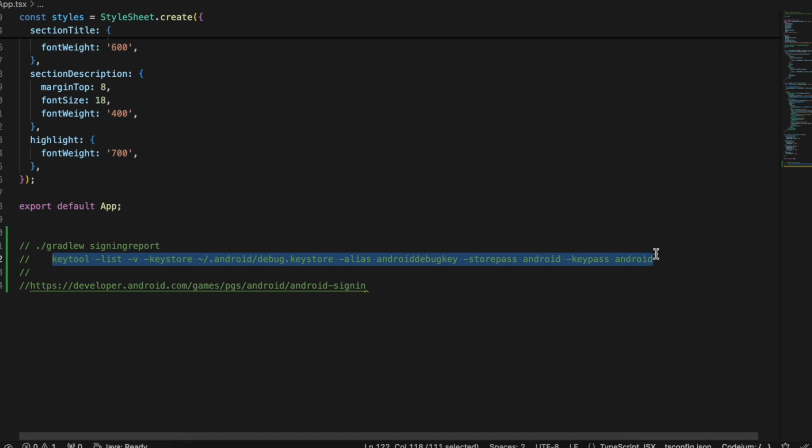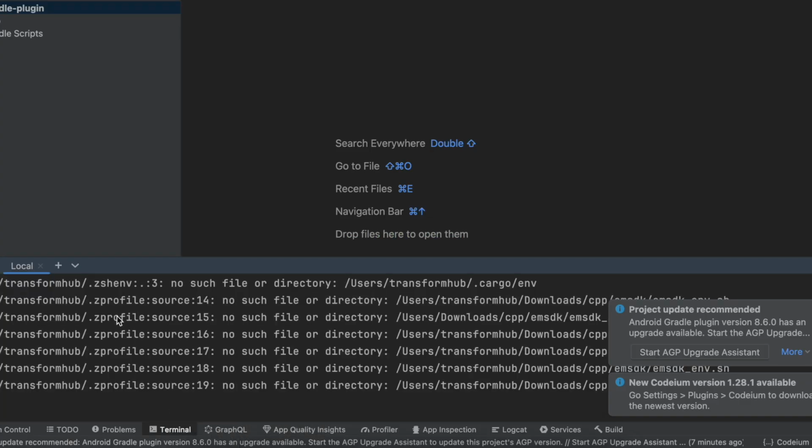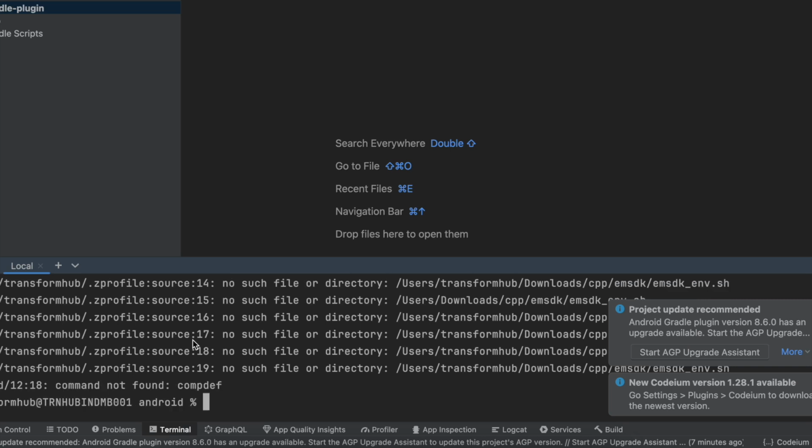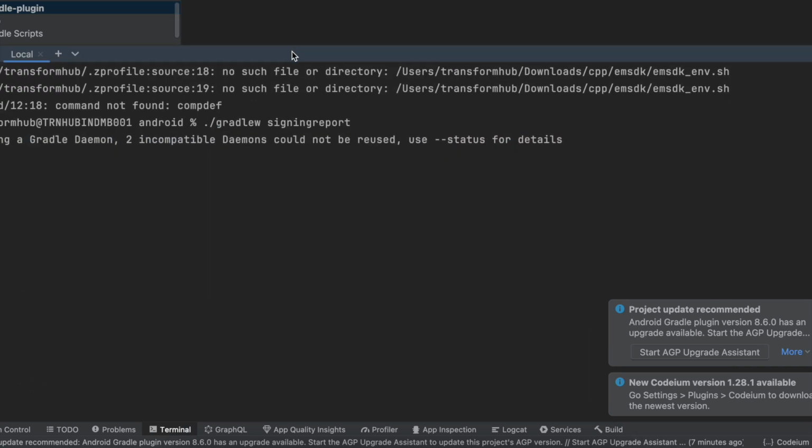But for release key, I would highly recommend using this keytool command. So once you create a release keystore, you just have to replace this with the release keystore path. This should be your release alias name, release store password, and release key password. But for now, given that I'm using debug APK, I'll just copy this. I'll go to Android Studio, I'll open my terminal, and I'll just paste this particular command. So this will give me the SHA-1.